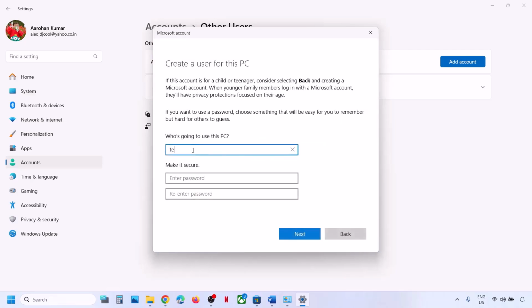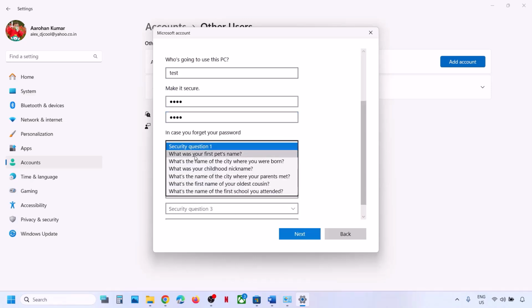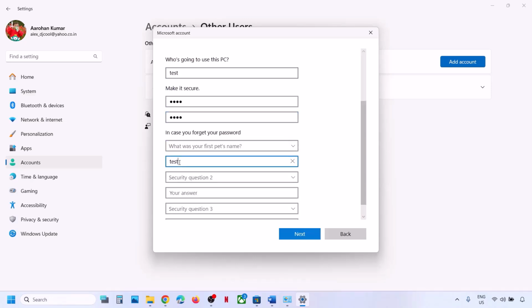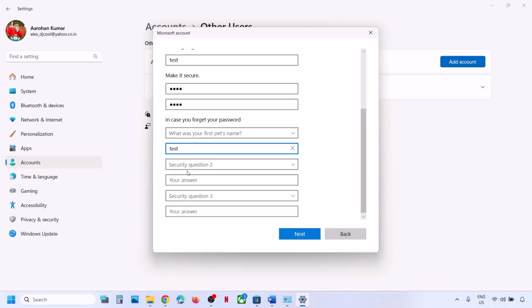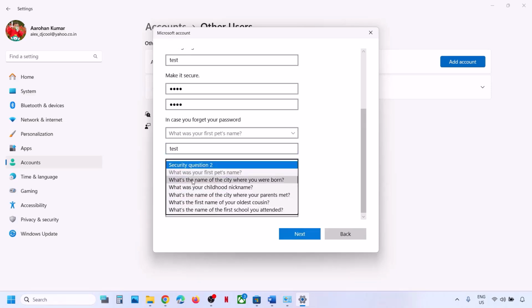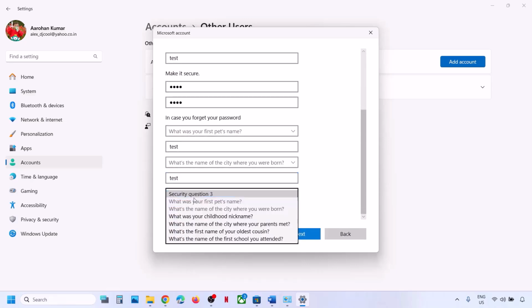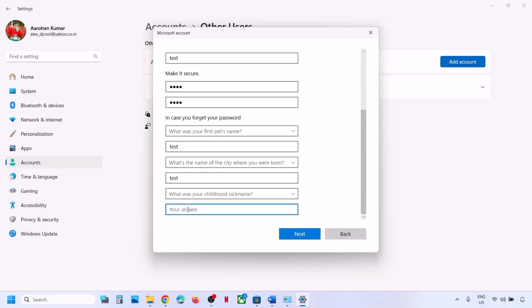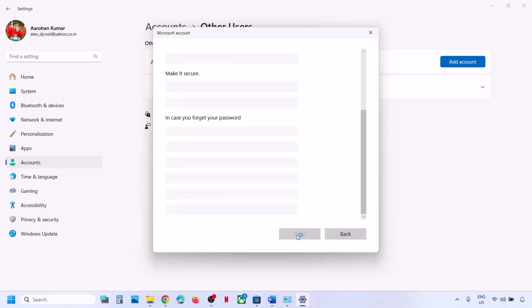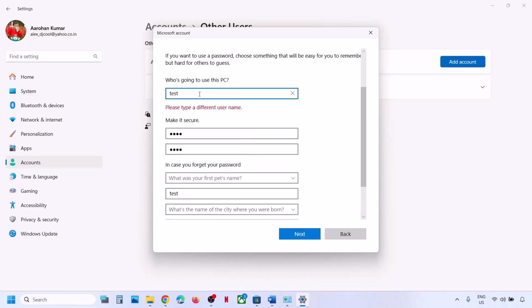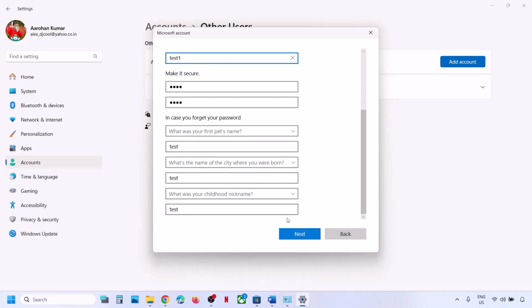You can name the PC whatever you want and create a password if you want, and then answer the security question. This is just an example. You can answer your security questions. This is just an example. And then click on next. Okay, I already have this.